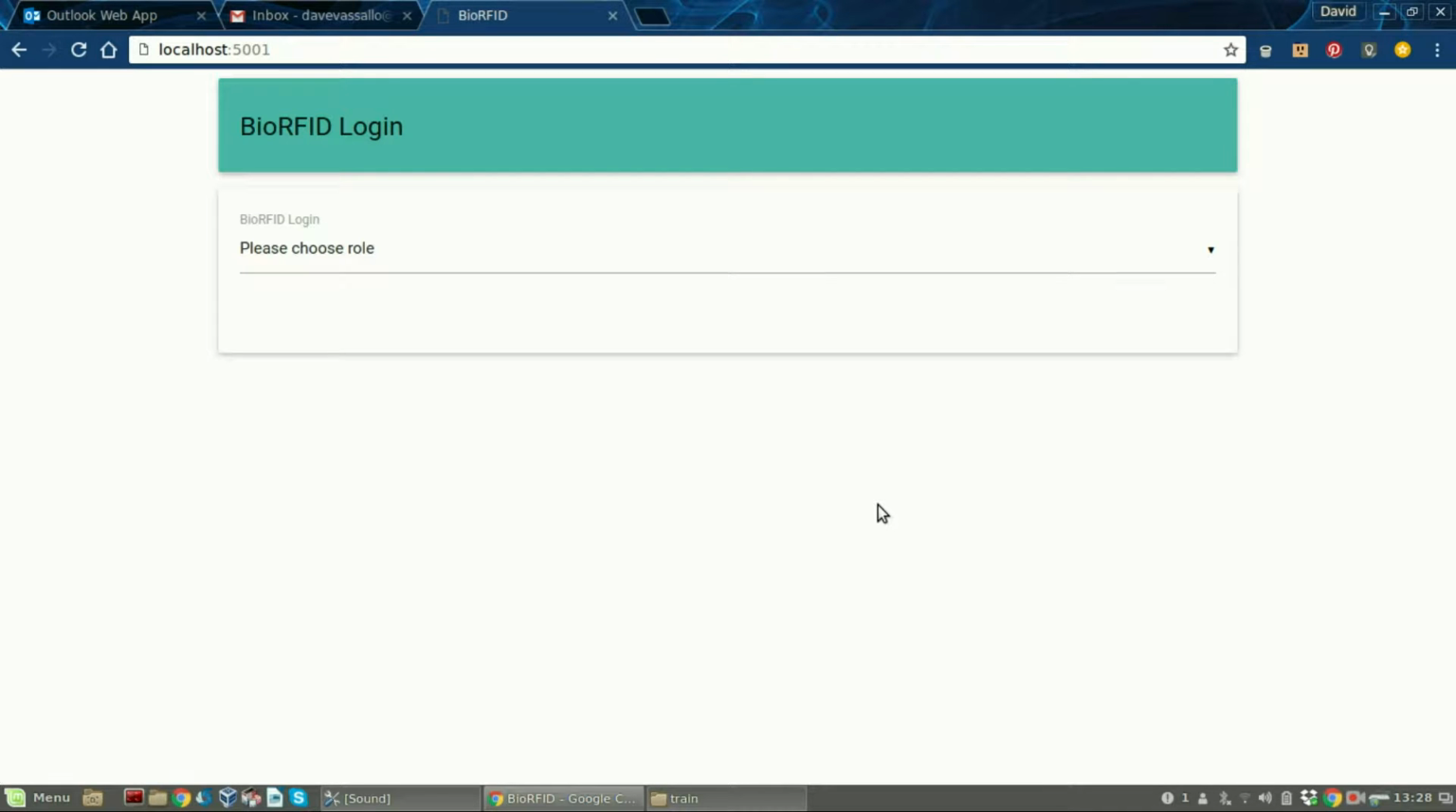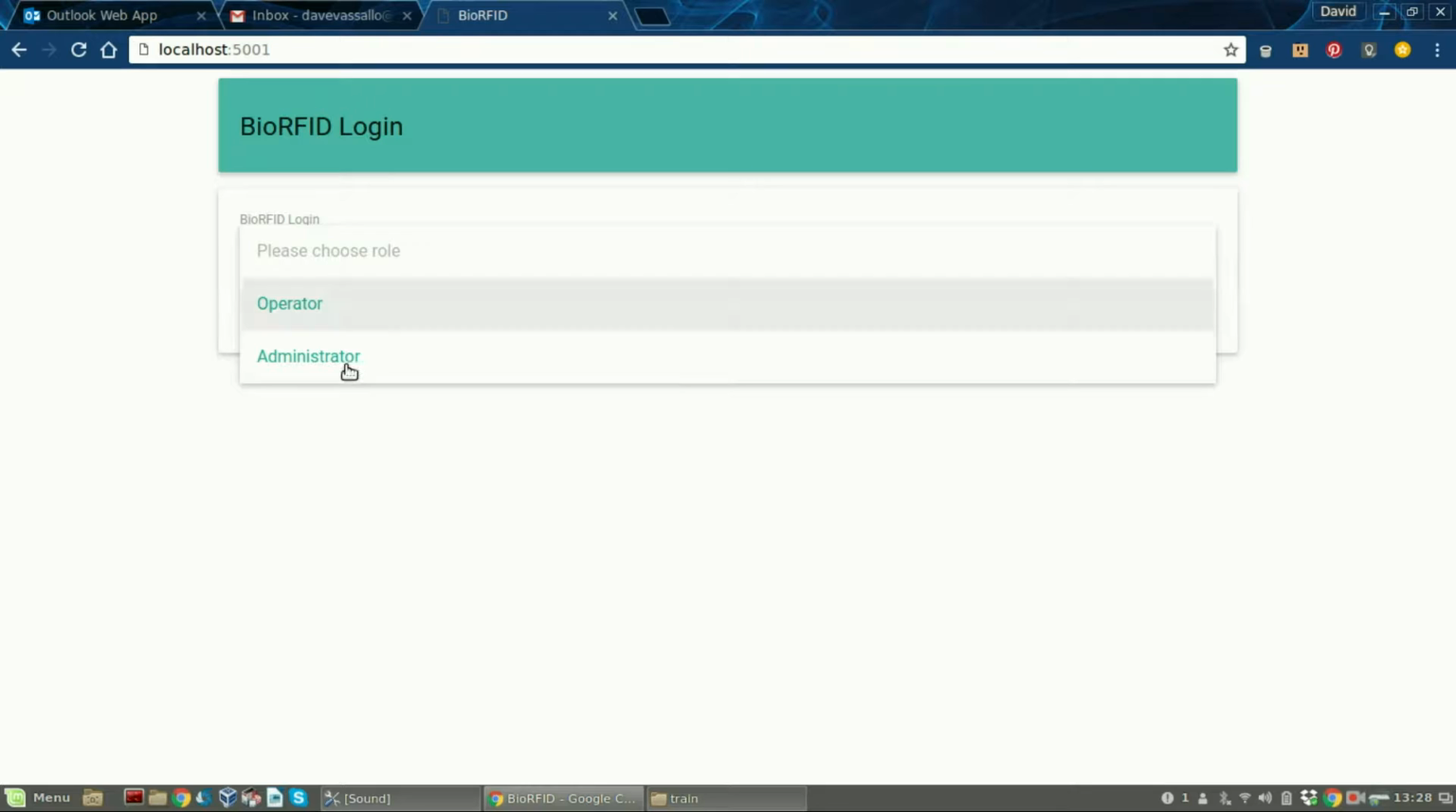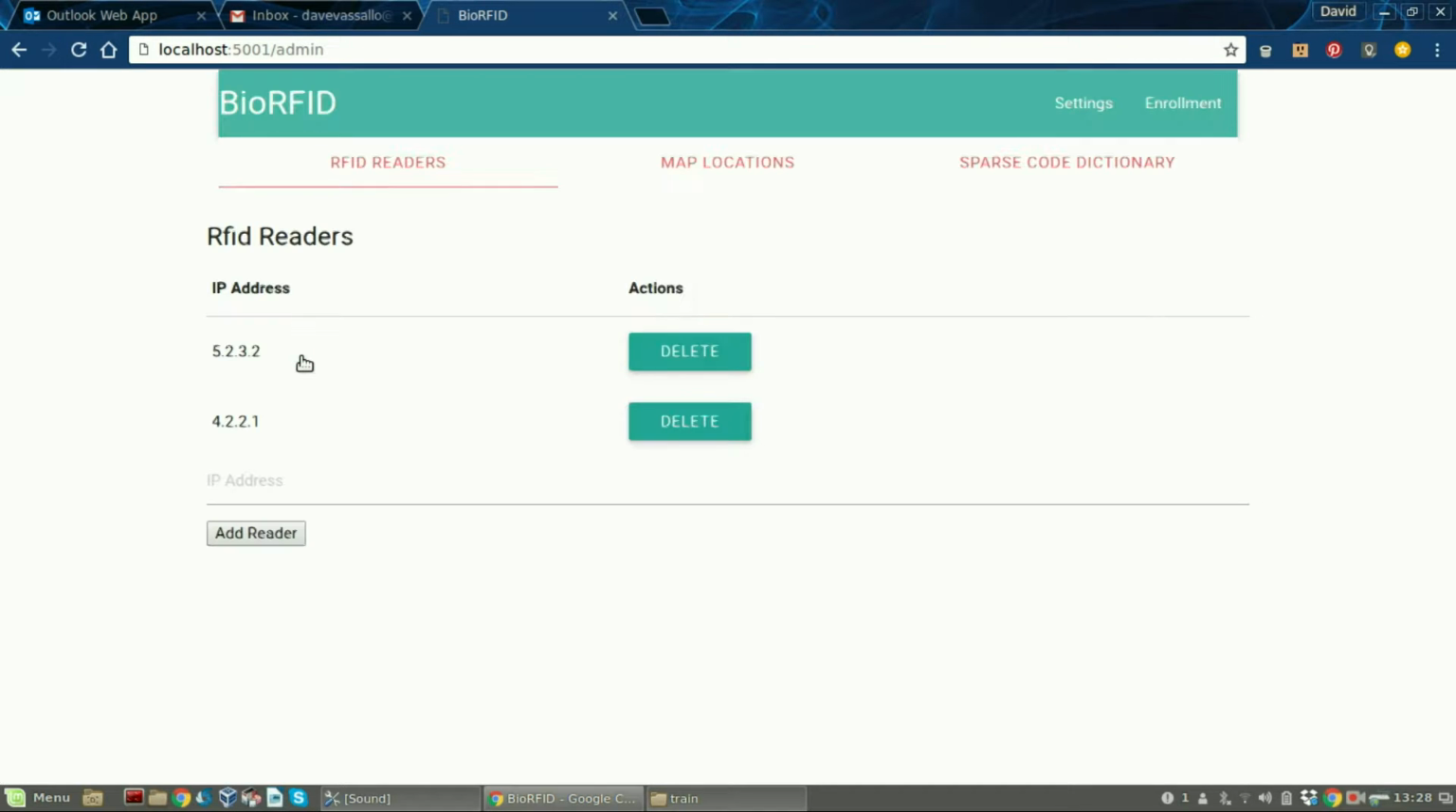Okay, this is a BioRFID update for August, 2nd of August. This is the login screen where we can choose the role between operator and administrator. Operator still needs to be implemented. Administrator is what we're going to be taking a tour of. So let's go into administrator.